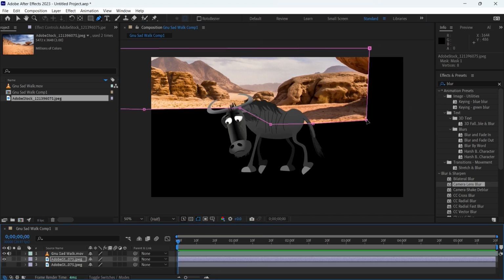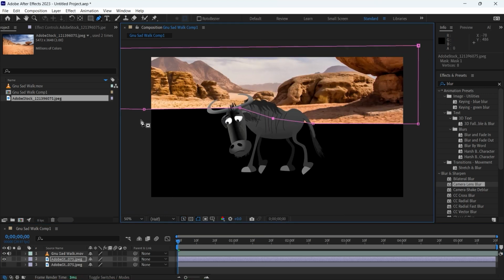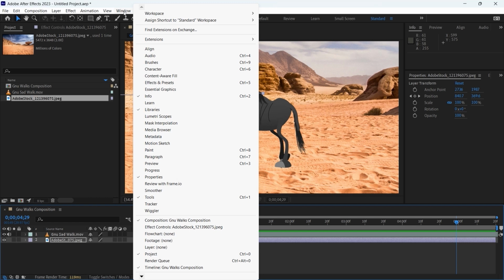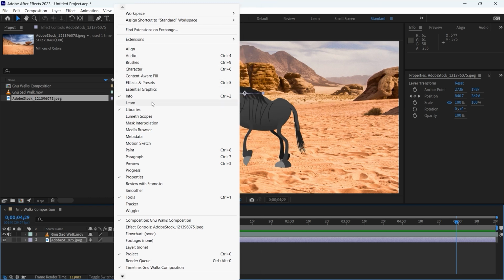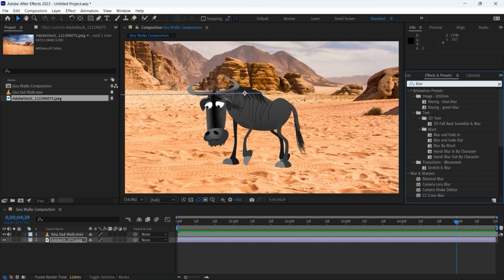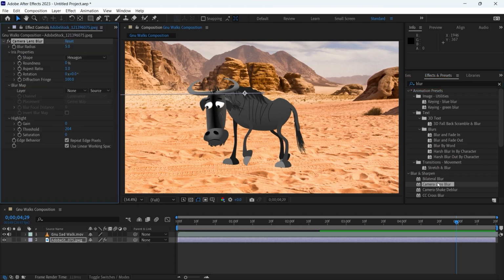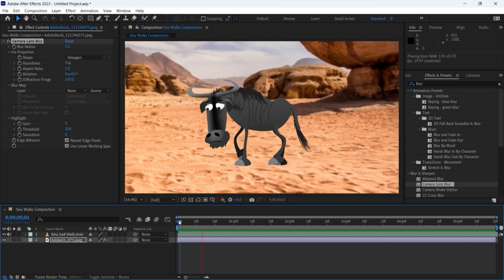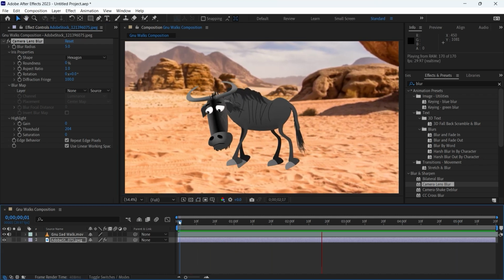When the mask is created, we can start to blur. In case the Effects and Presets panel is not visible, we have to open it. You can find it in the Window menu, or you can click Ctrl 5. Type blur in the search field of the panel, then click on camera lens blur. The default radius is 5. I'm not sure that it will be the optimal choice, so let's check it.